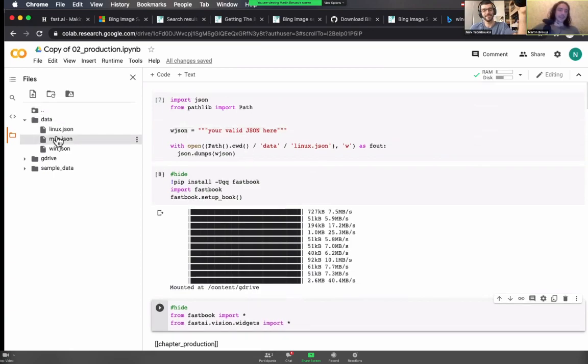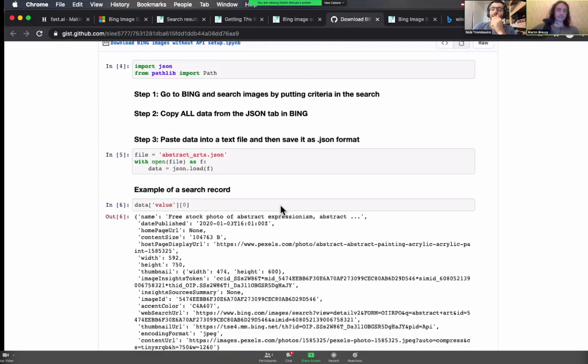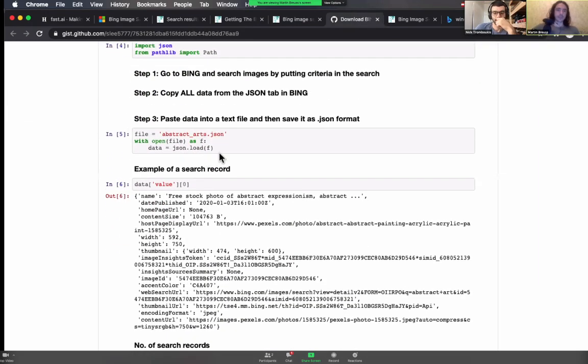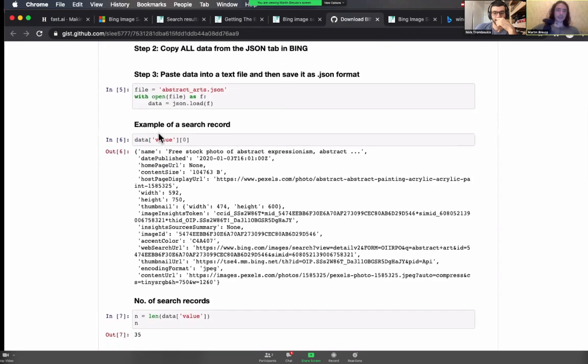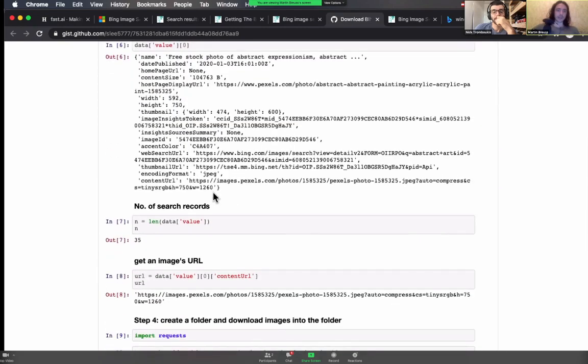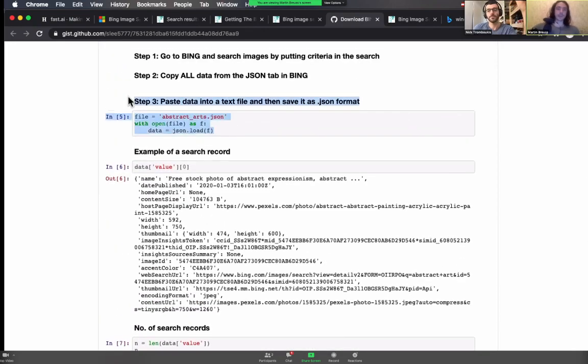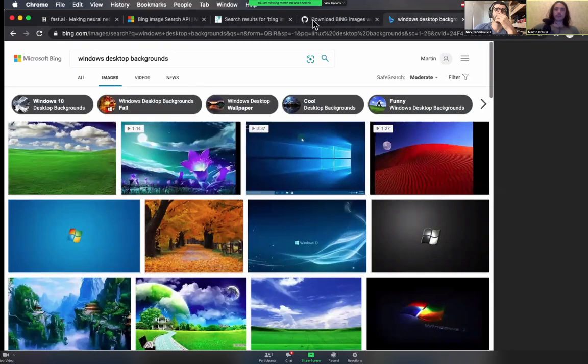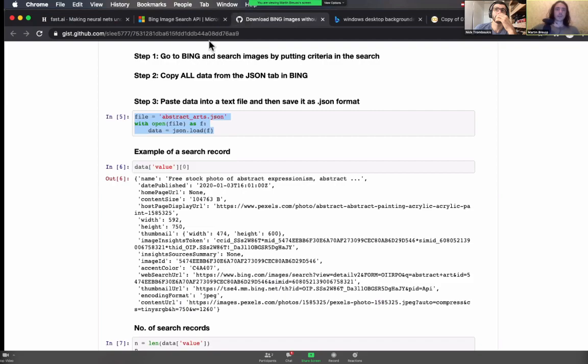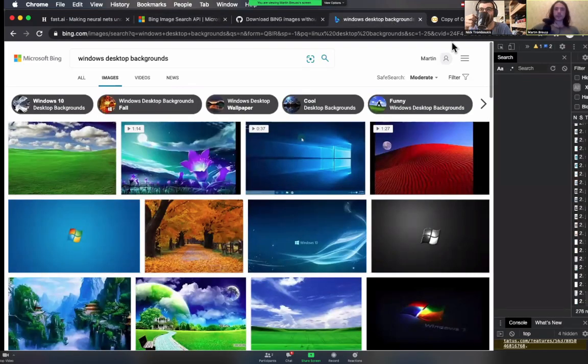Okay, so we got JSON here. Now let's use this person's code to load the JSON back in. She's checking it out. Yeah, I wonder how much we have. Probably a similar amount. Let's see. I'm gonna close this because we don't need it anymore at the moment.